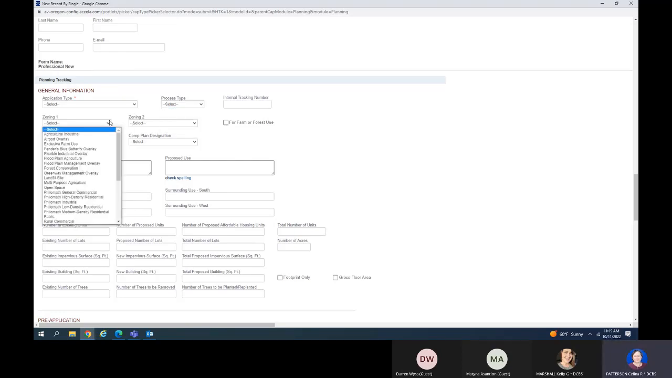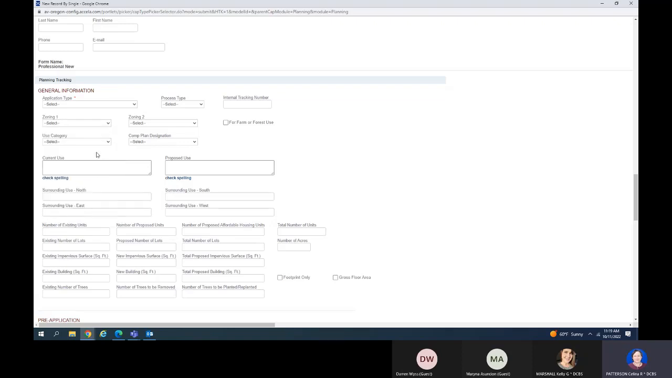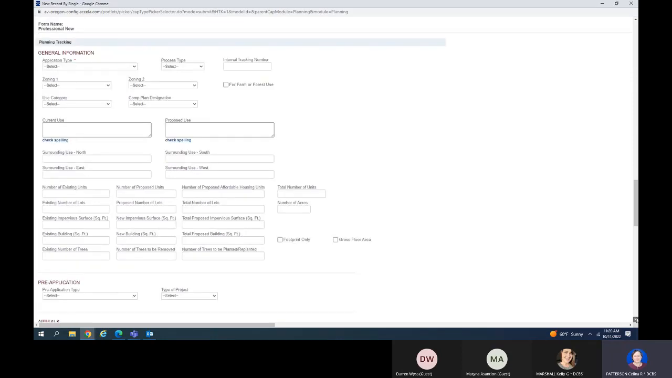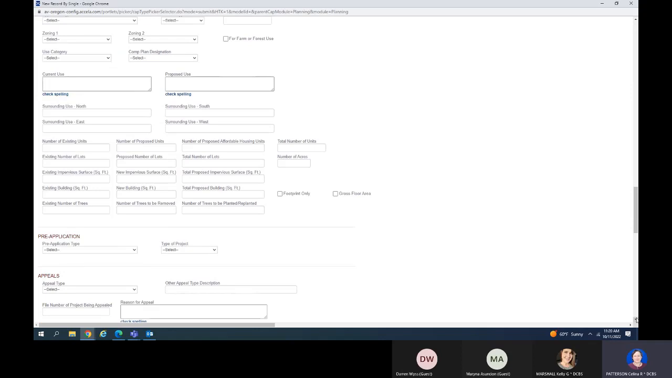We have zoning drop downs. Again, this is populated with your information. Zoning 1, zoning 2. We've got use category. We've got comp plan designation. Again, something that you get to populate. Current uses, proposed uses, surrounding uses, number of units, some information about, you know, surfaces, existing buildings, trees. And again, you would decide none of that is required. The only required field is this one here, the type of application, but you would then decide, you know, what you're going to use of that on any given application.